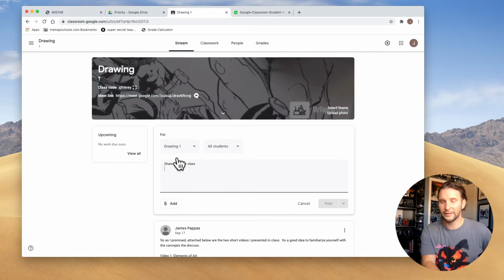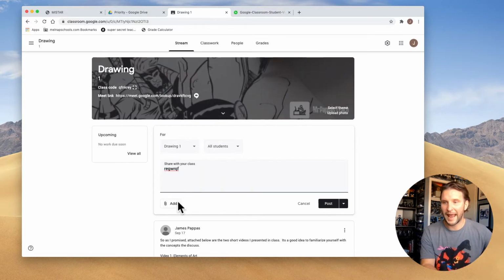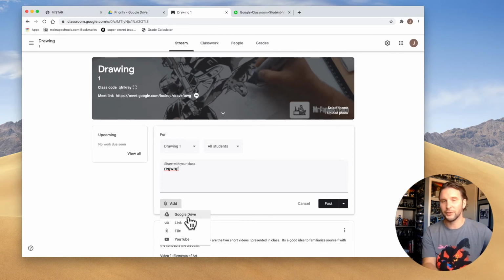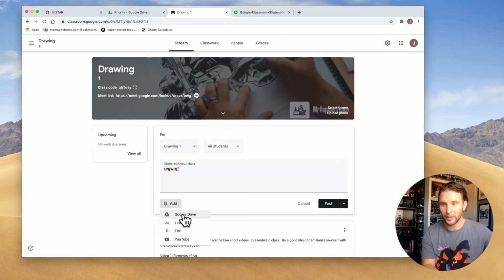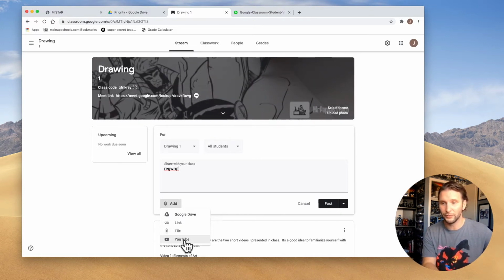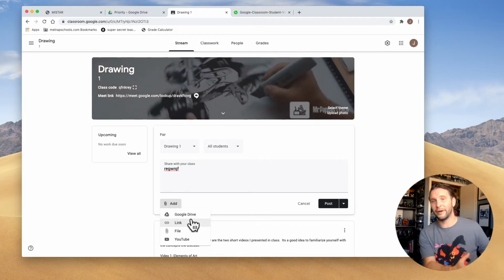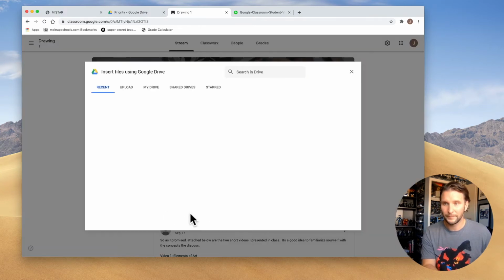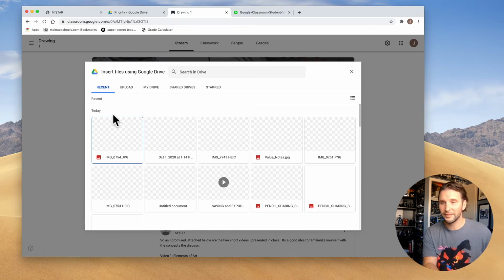Here I'm on my drawing class, and I'm in the stream where I can type a message by typing out whatever and then adding a file, and you can see that the options are very similar to those options that you have when it comes to submitting a file or submitting work. I can go into my Google Drive, I can link a website, I can use a file that's locally stored on my computer, or simply take a link from YouTube. Since I took the picture on my device and used my device to connect it to Google Drive, I'm going to go ahead and click Google Drive, and that photograph that I just took is going to pop up under the recent files.